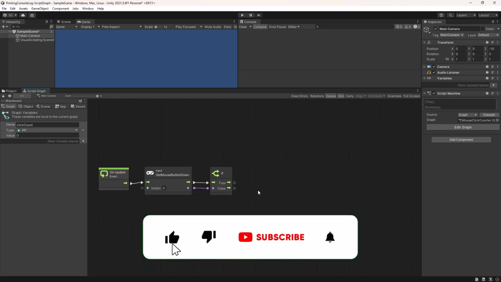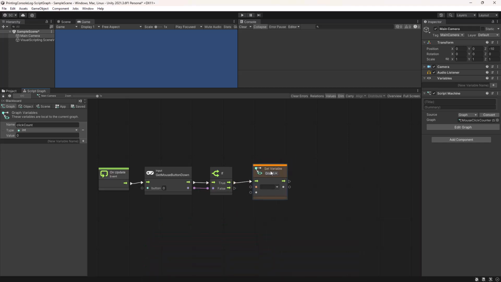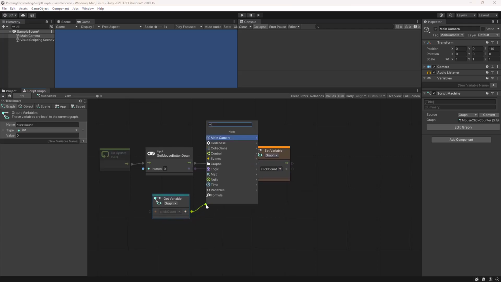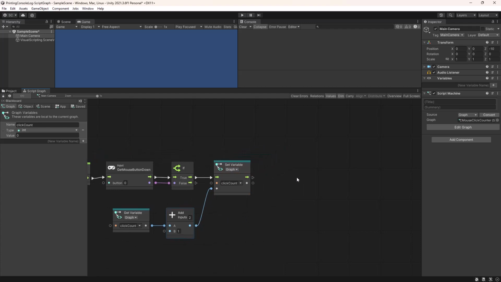We are going to increment the click count variable by 1 in case getMouse button down returns true. To do this, connect the true port with a new node setGraph variable and select the click count variable from the dropdown. Now drag the click count graph variable and drop it in the graph editor window. Create a scalar add node with two inputs. First input will be the click count value and the second input will be 1. Provide the output to the input port of the setGraph variable node.